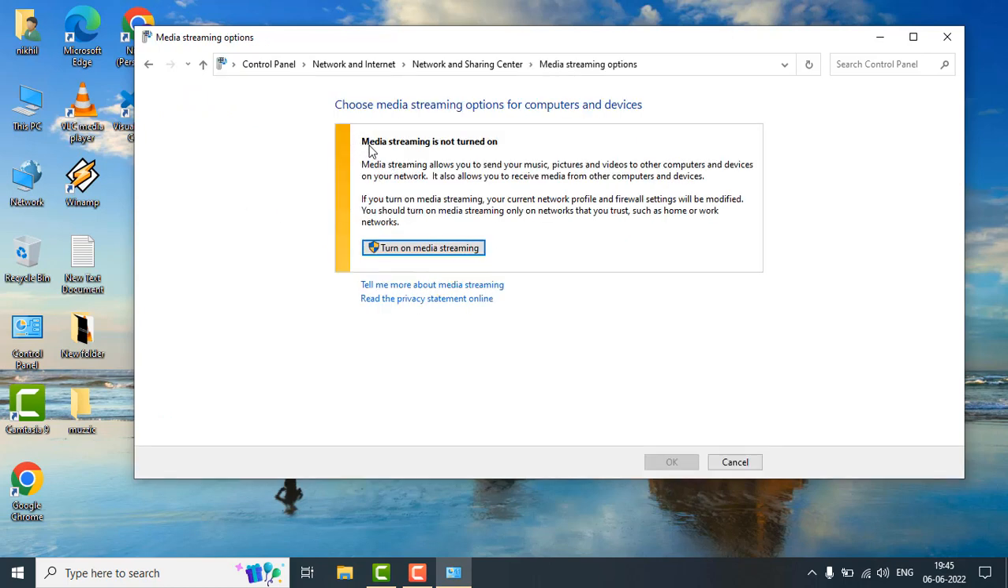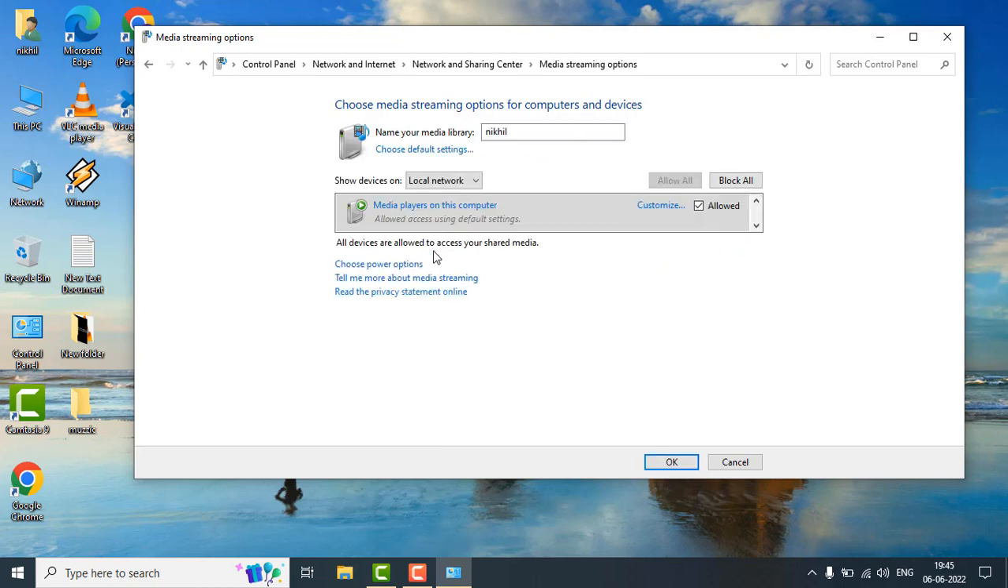And here you can see the media streaming is not turned on, so just click on Turn on media streaming. Also make sure that you have checked this allowed checkbox and click on the OK button.